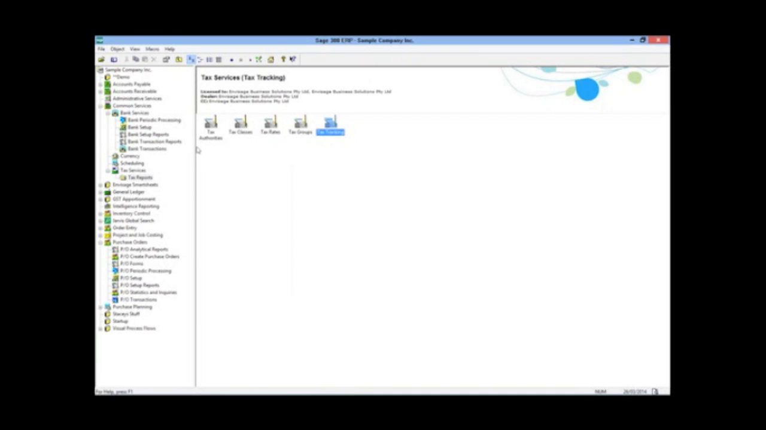Okay, two to go. Number 14 is reminder lists and schedules. A lot of users don't know about the reminder list and the schedules. What the schedules are is that there's a few functions inside of Sage that, for instance, general ledger journals, accounts receivable invoices, and accounts payable invoices can be set up to be recurring.